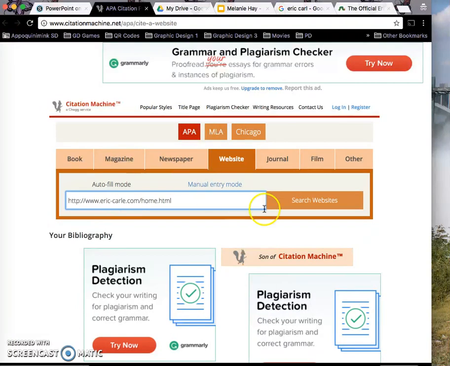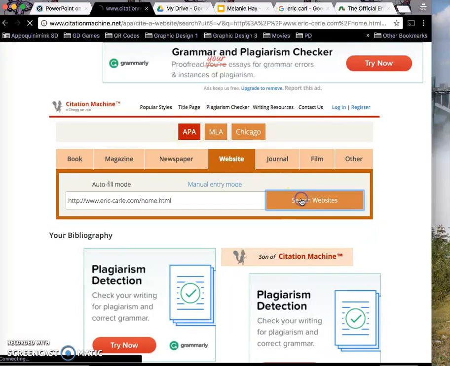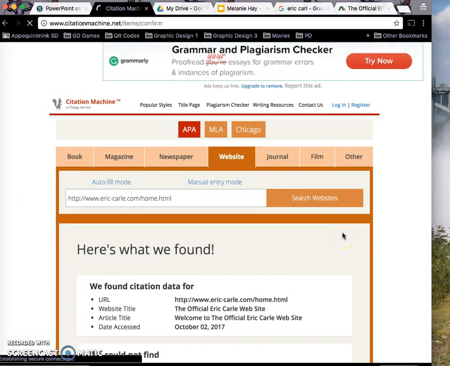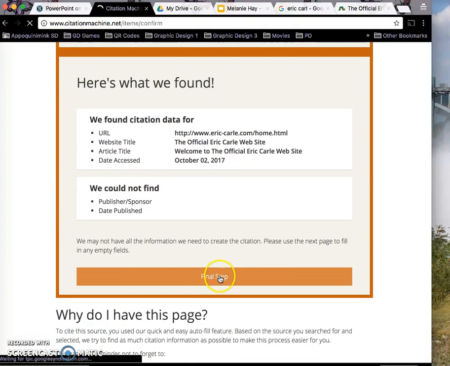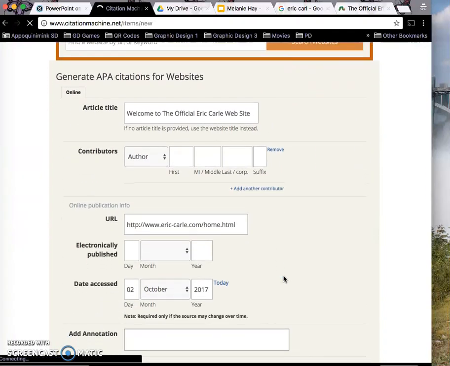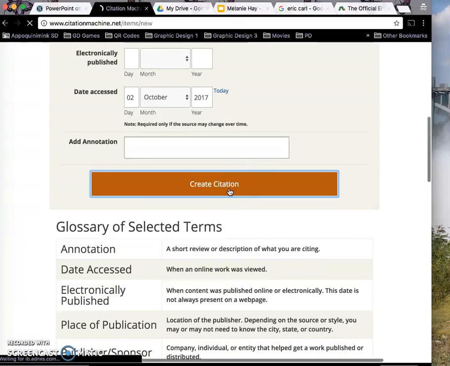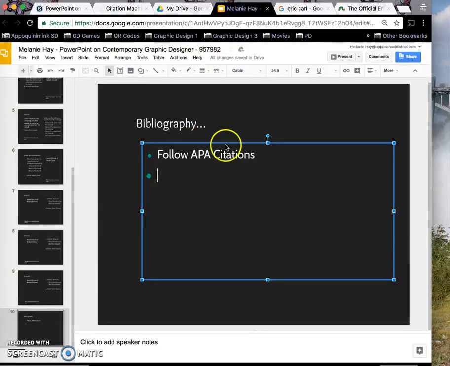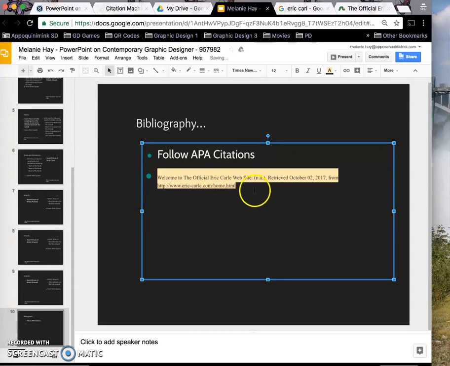So if I paste the website here, and again I have APA selected, website, and search websites. What it's going to do is search the database and find citations for you. So you're going to click select and then you're going to click final step. And after you do that, you're going to say create citation. And now all you have to do is simply copy this and paste this right into here.